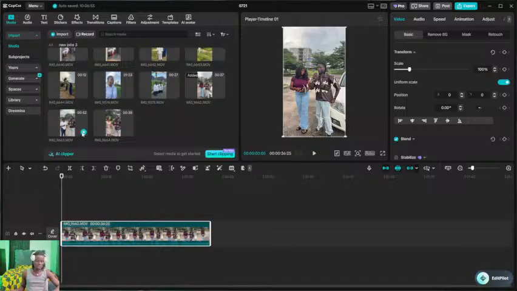So now that I've dragged this one and put it in my timeline, here is my timeline. This whole space is my timeline where I get to make changes to my videos. So all the changes I'm going to make to my videos will be applied down here. As you can see, this is my timeline. So these are my tools bar.